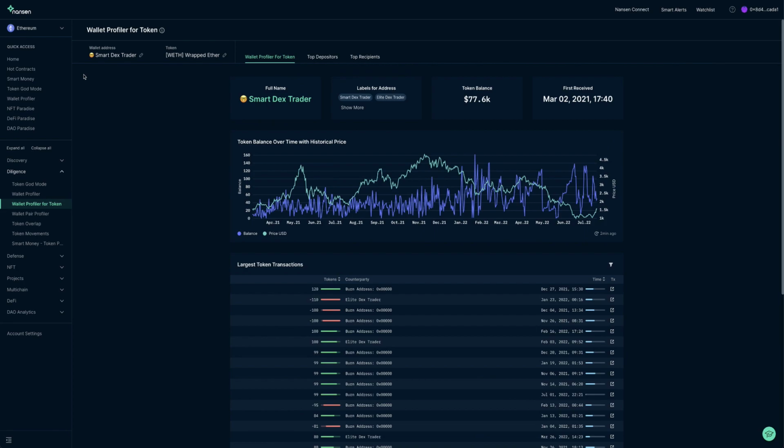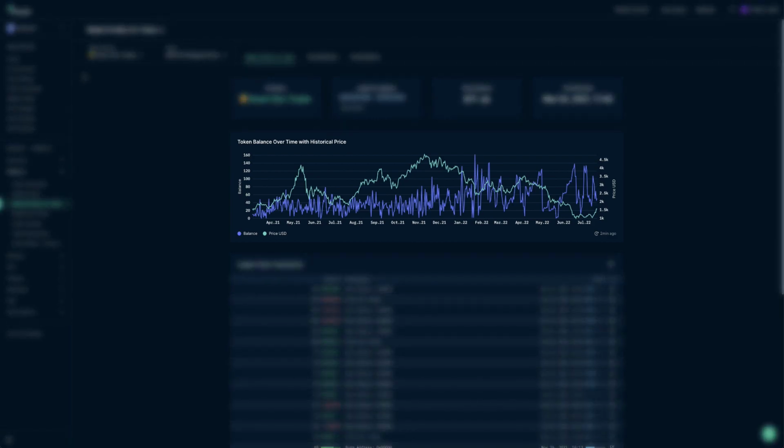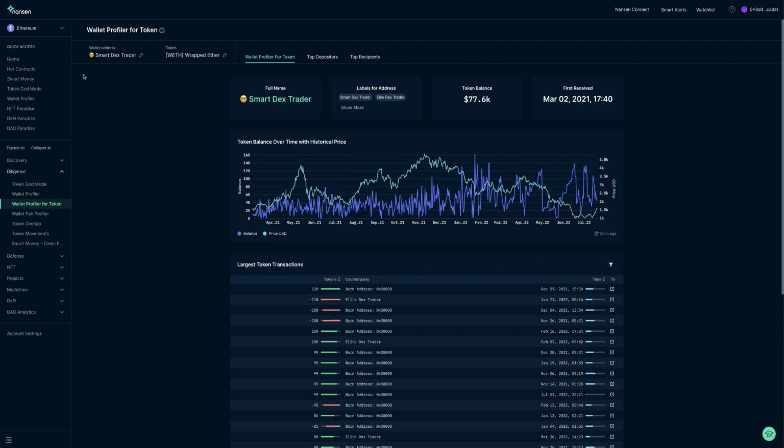The token balance over time with historical price chart shows the price trend of the token versus the trend of the wallet's token balance. By inspecting this chart, you will have an intuitive idea of the correlations between price and holdings for this wallet.